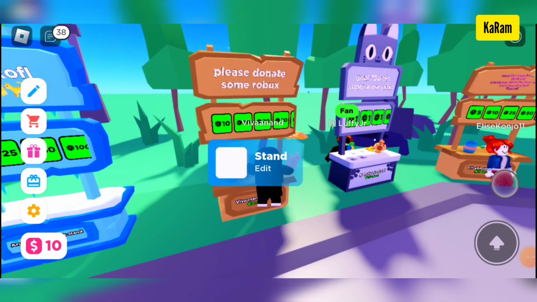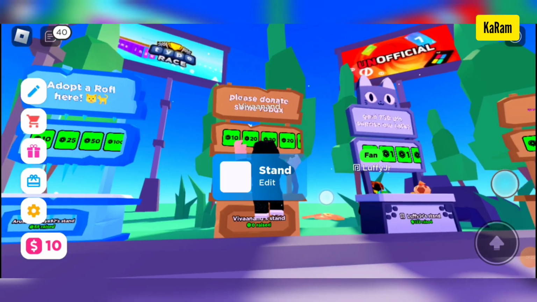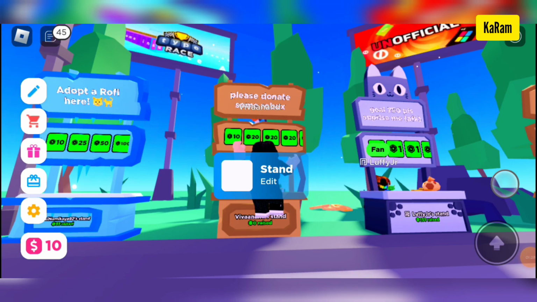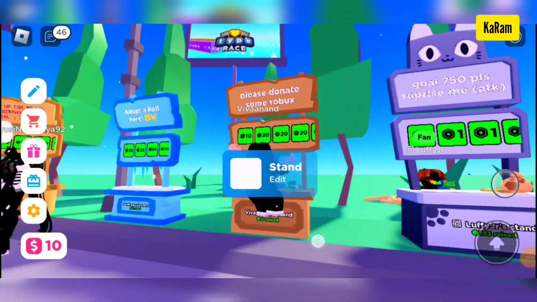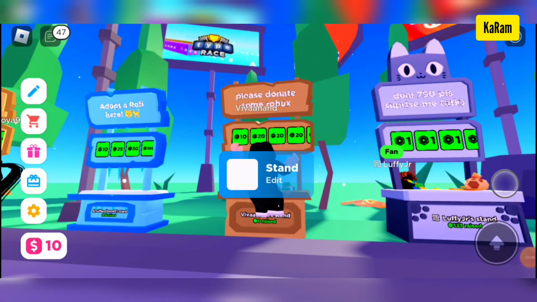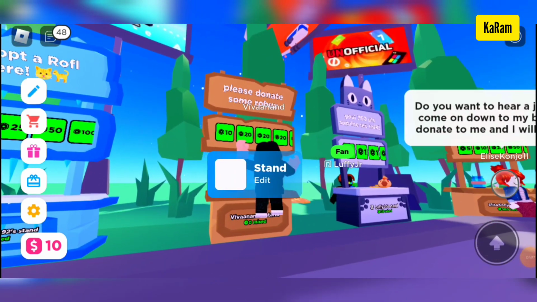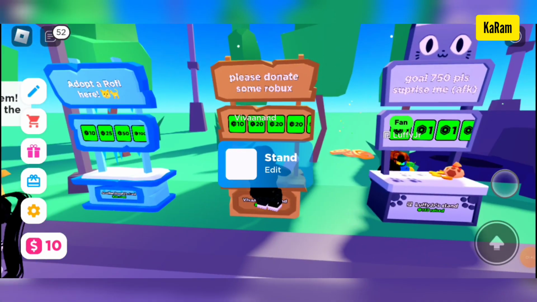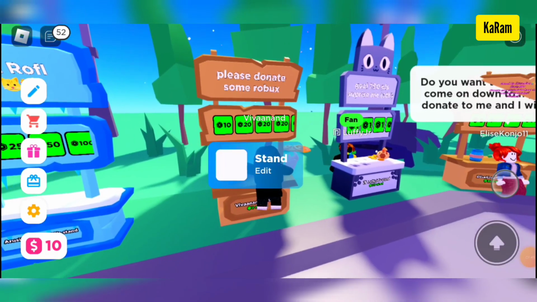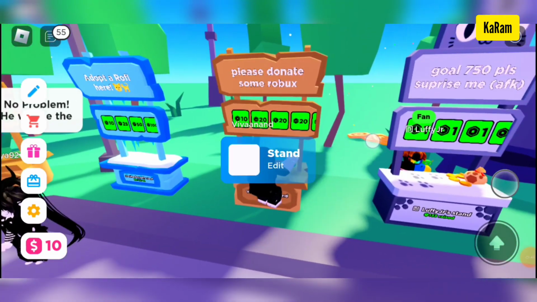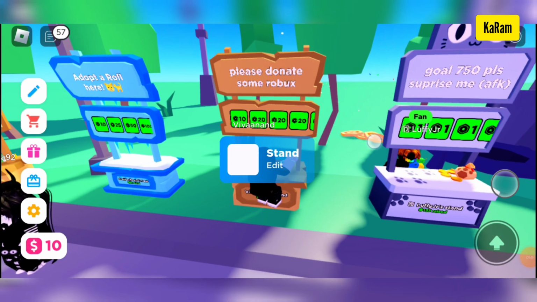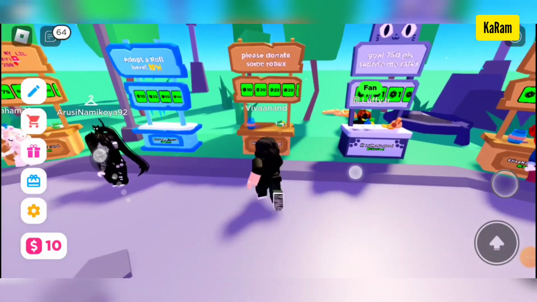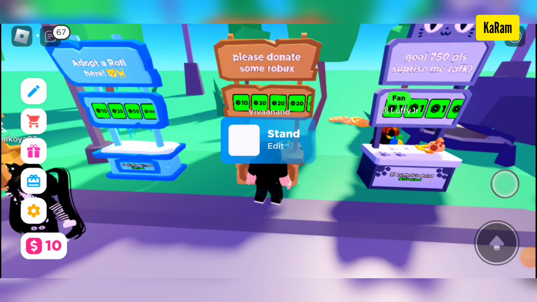So your message will be applied here, and at the bottom you will see that all the raised money will be updated here. So right now you can see next to my stand 133 Robux already raised. That means he has earned 133 Robux already. And you can see that on the stand next to me, it is saying goal 750, please surprise me. So you can write such a message that attracts users to donate to your booth.